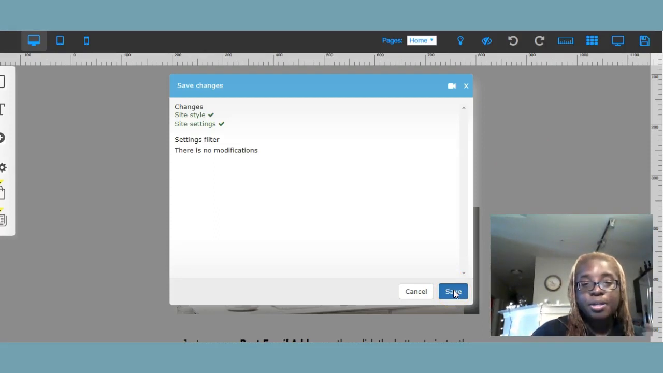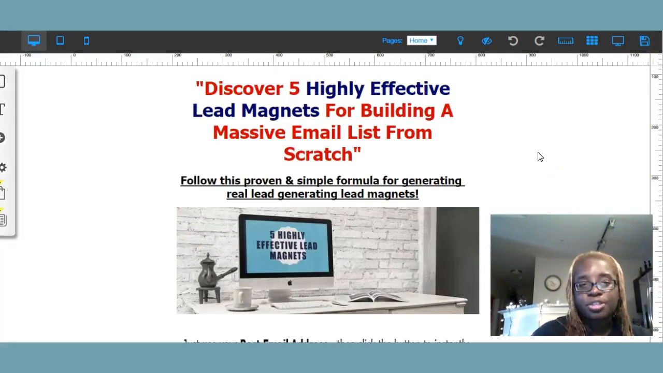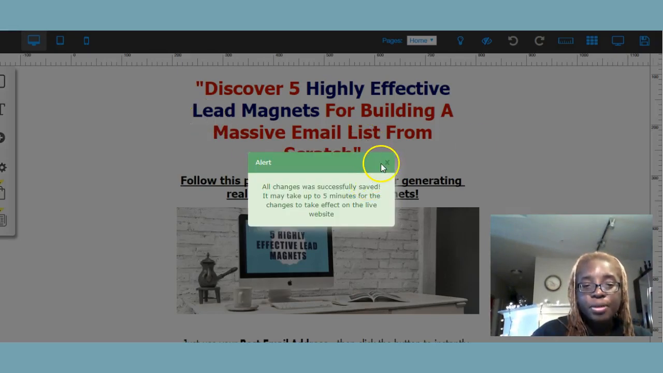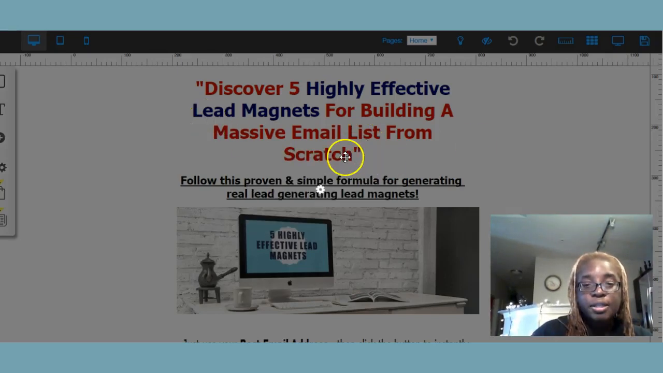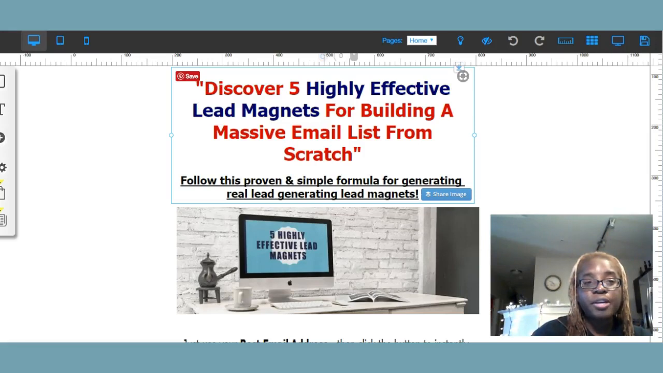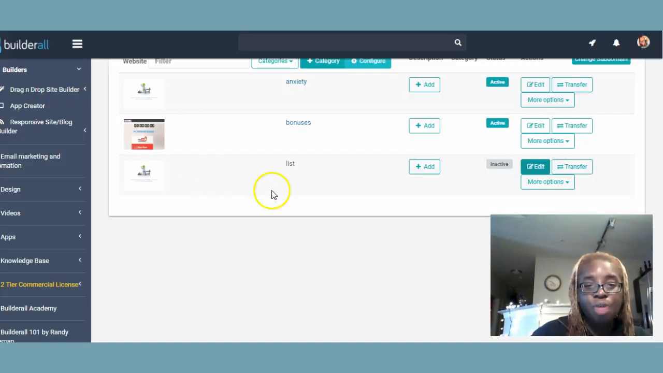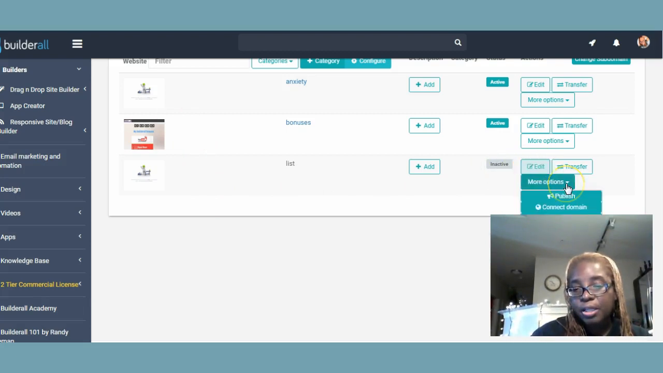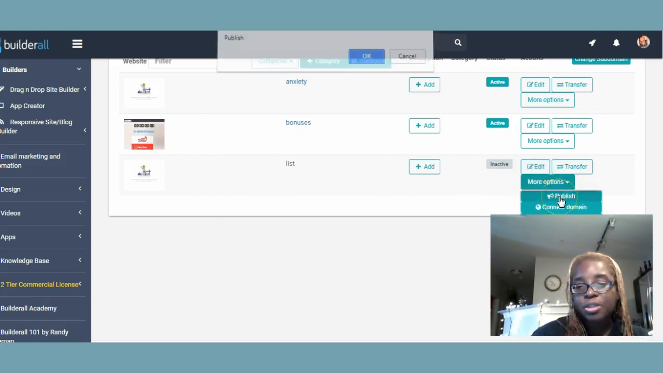And then I'm going to go ahead, even though I didn't make any changes, and then I'm going to go, okay, it said it may take 5 minutes. Okay, and then I'm going to go over here back to my drag and drop, and you see where it says inactive. I want to click more options, and I'm going to go ahead and publish this.